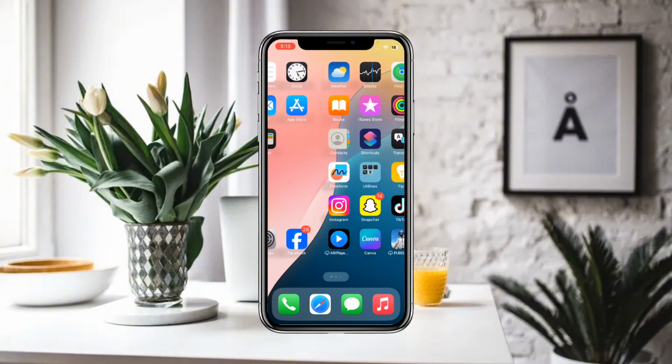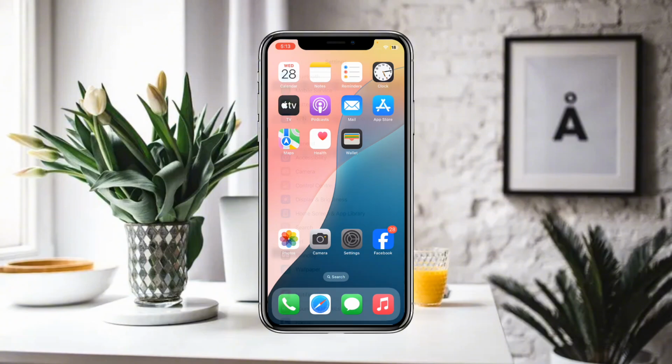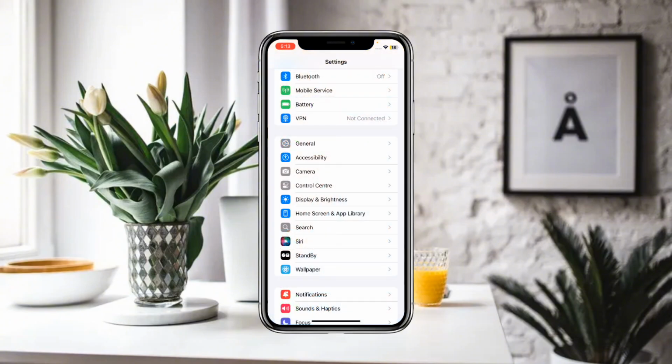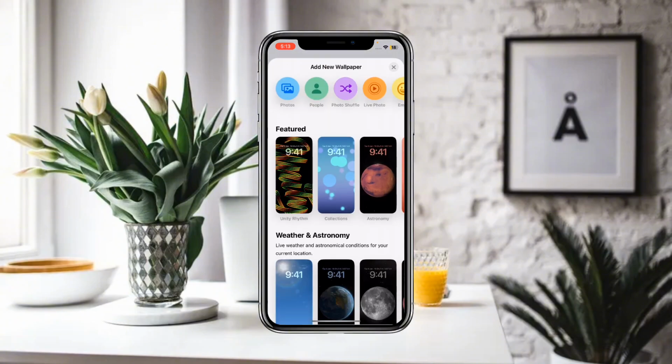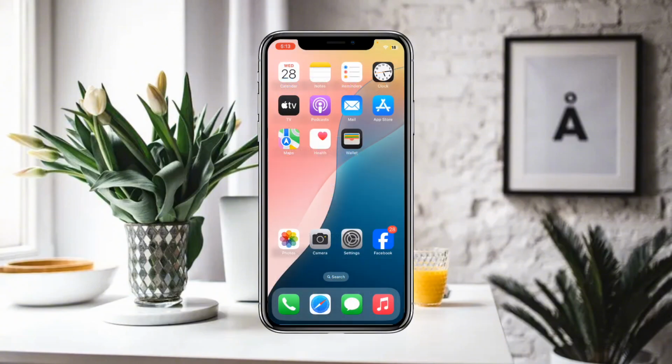Now if you want to set it as wallpaper, then you have to go to settings, and after that go to wallpaper, and then click on add new wallpaper, and here you will find live photo. Click on that, and here you will find all of the live photos you have recently saved. You can select that photo, and set it as a live wallpaper.